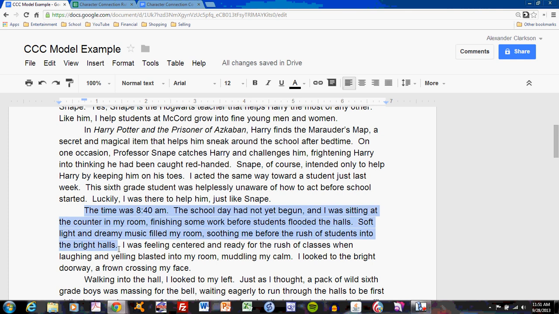Notice here that I have established the setting. I give the time and the place, and I even give some language. Light, soft light and dreamy music, the rush of classes, I was feeling centered, the bright halls. These are detailed imagery which show exactly what the place is like and how I feel.